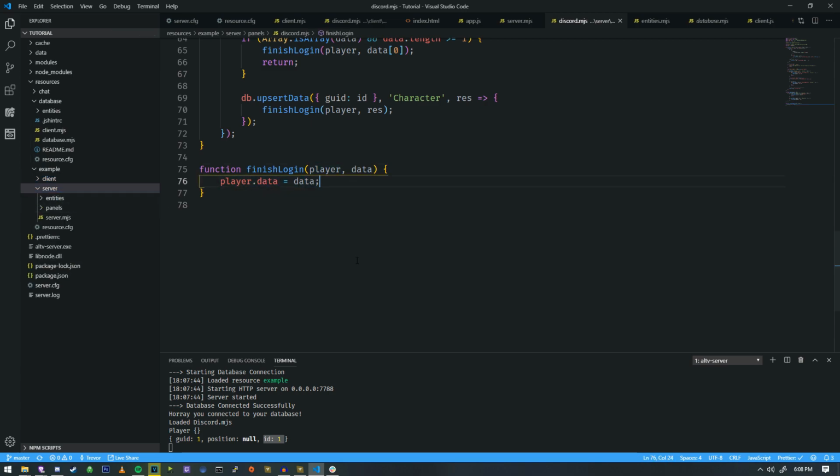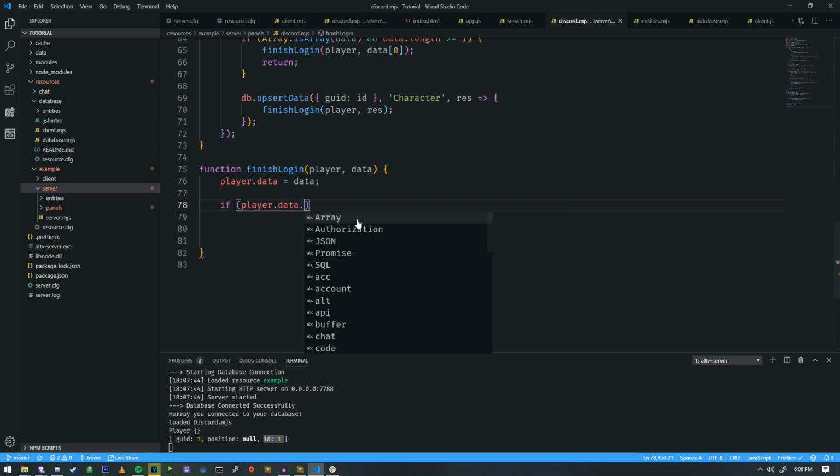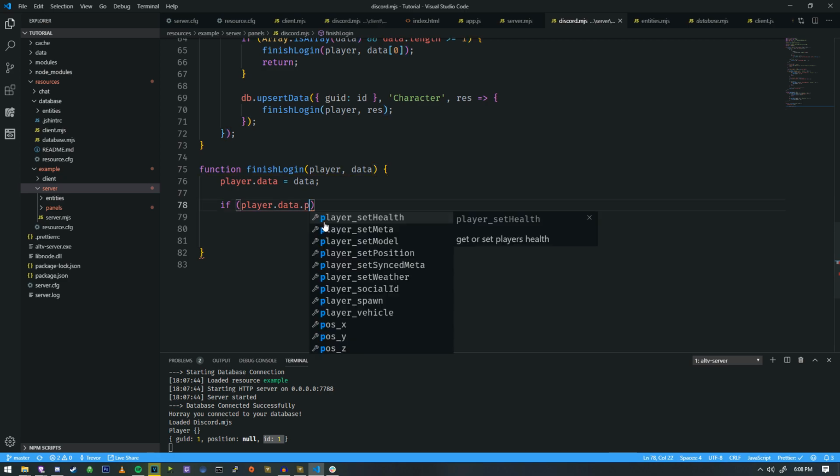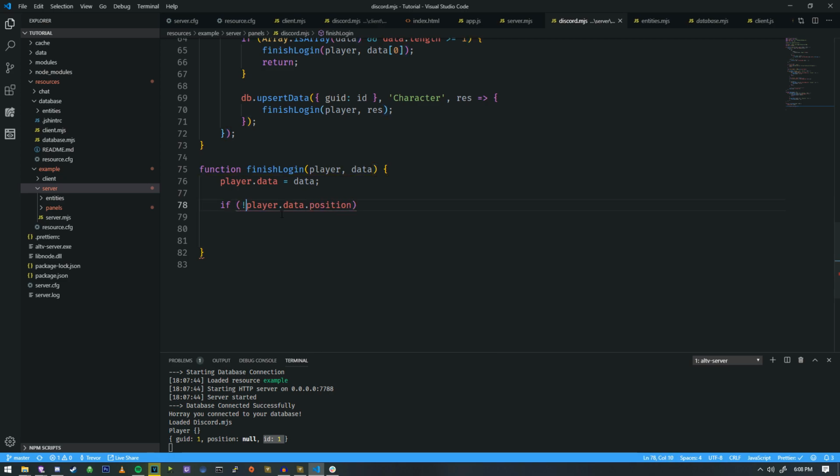So what do we want to do if the position is null? What we're going to do is look at if player data position is not defined, we need to determine where we are going to spawn this player.